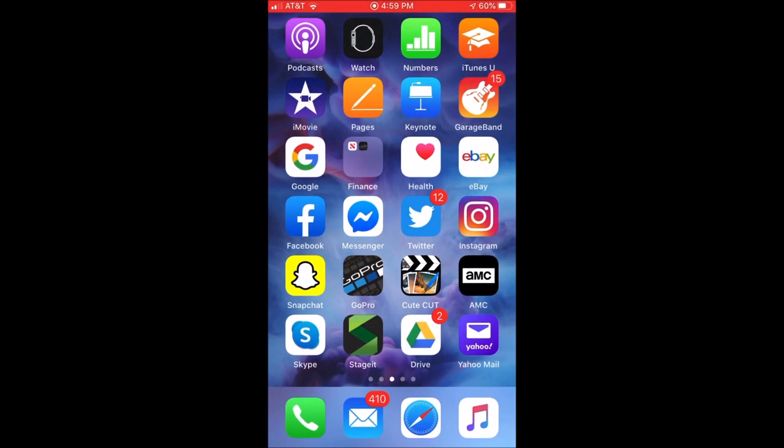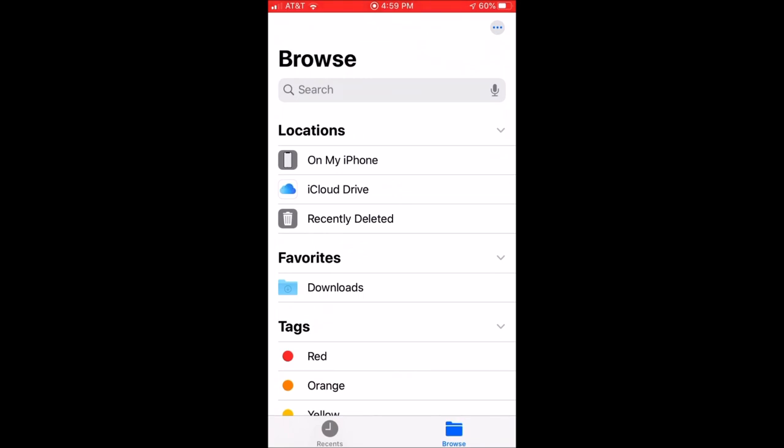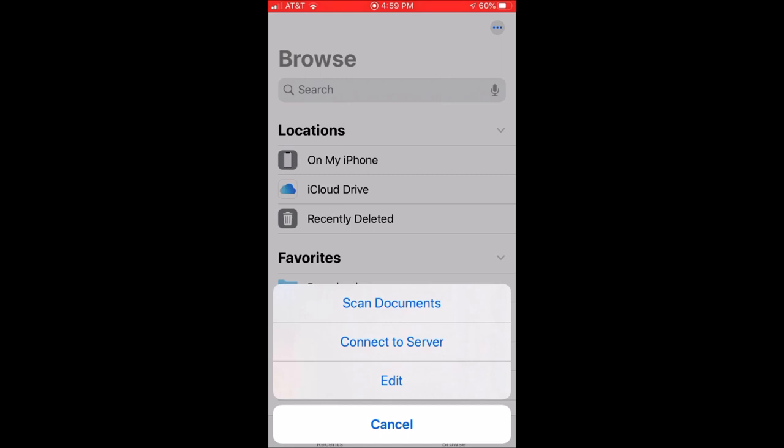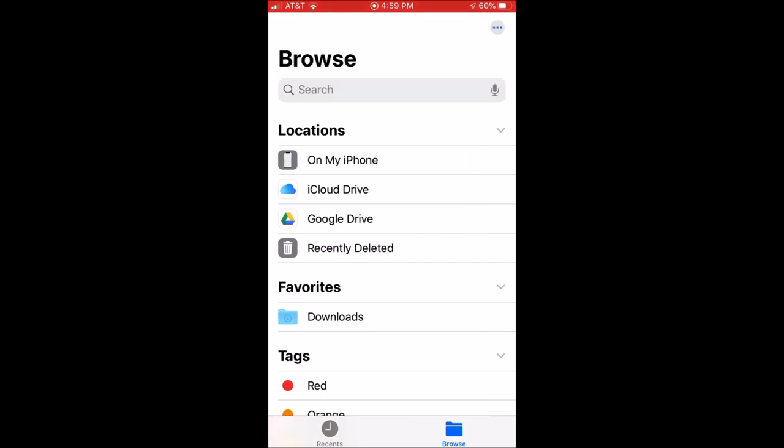Go back out of here and go to your files, wherever you got your files at. Go up to the top right-hand corner, click on the three dots, click Edit. There you go. You see you got Google Drive there. Just turn it on. You can see I turned it on there. And you can do this, I guess, with OneDrive, and I guess there's a few other drives out there. All you got to do is turn it on, click Done.